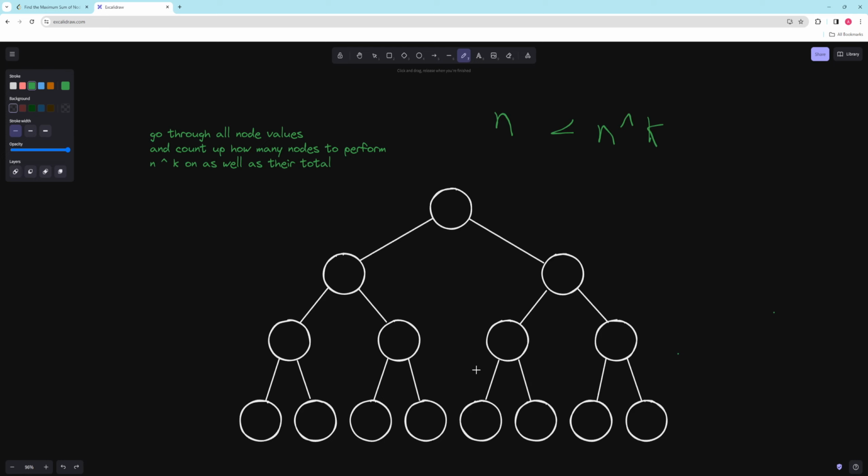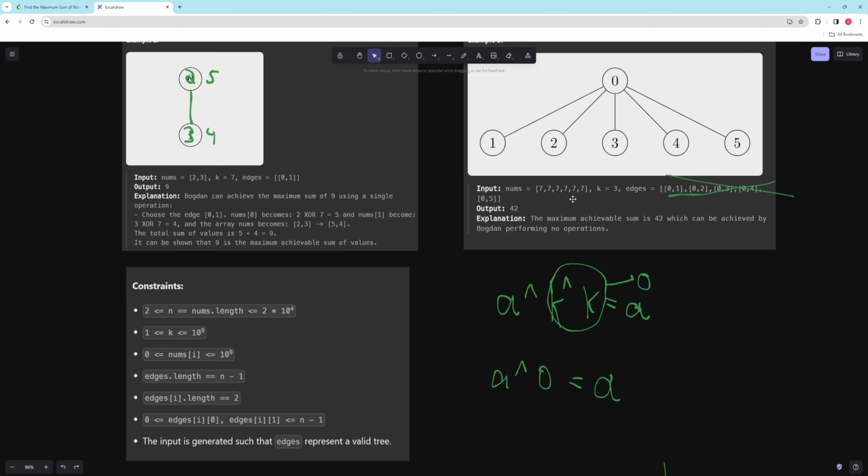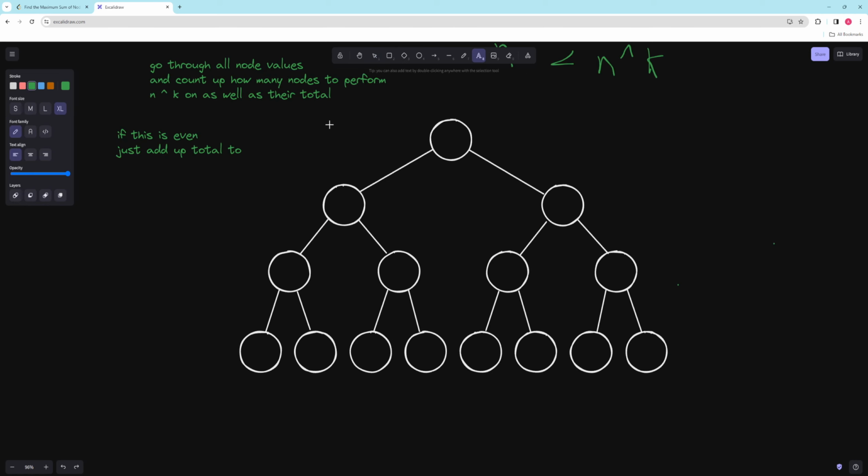So like I said, in any tree, as long as you have an even number of nodes, you're basically done. If this is even, just add up total to previous. We can calculate the sum of our initial array, and we just add total to that. So add total to sum of initial array, and we're done.